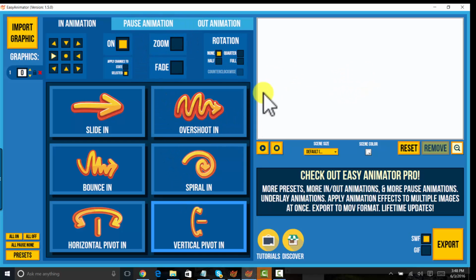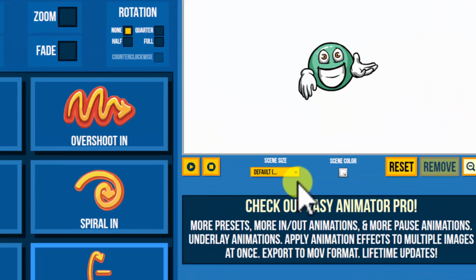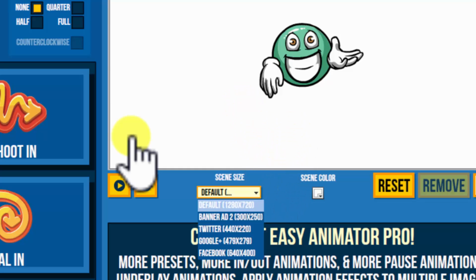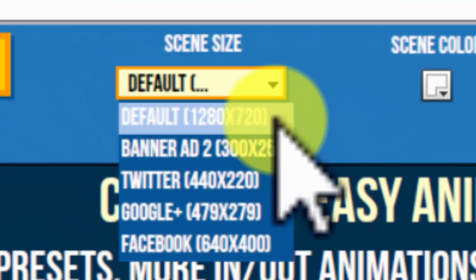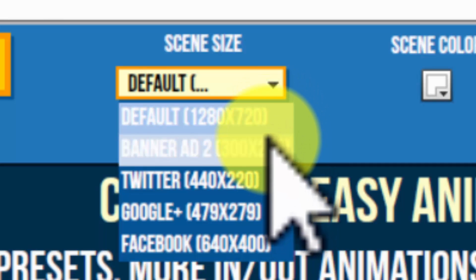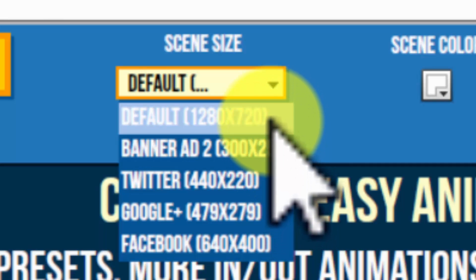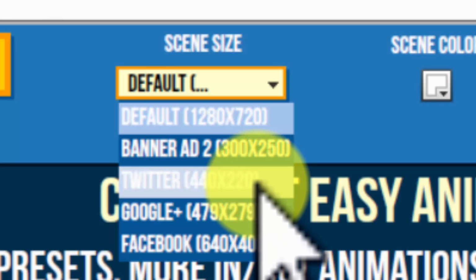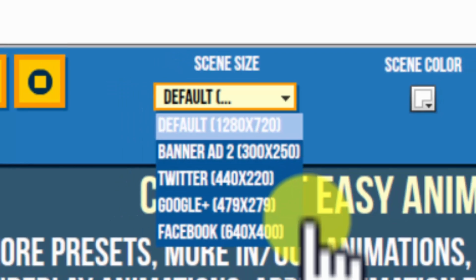Again, this is the stage here. We've got this fellow coming in per the last animation. I'm going to just make him still. We have a number of different sizes here. This is the default stage, and you have a number of others also. You can make a 300 by 250 banner ad. What this is for is creating a banner ad in GIF format in case you do those types of ads. You can have a Twitter format, a Google format, or a Facebook format, and we'll look at that later.